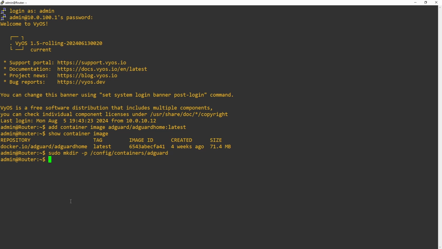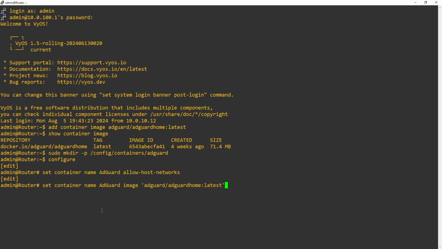Now we can actually configure the container. Let's hop into configuration mode. Set container name AdGuard is stating that we want to configure the container named AdGuard. And then we want the container to use host networking. This means that the container's network will be the same as VyOS's network table. We also need to say that we want to use the container image that we just pulled.